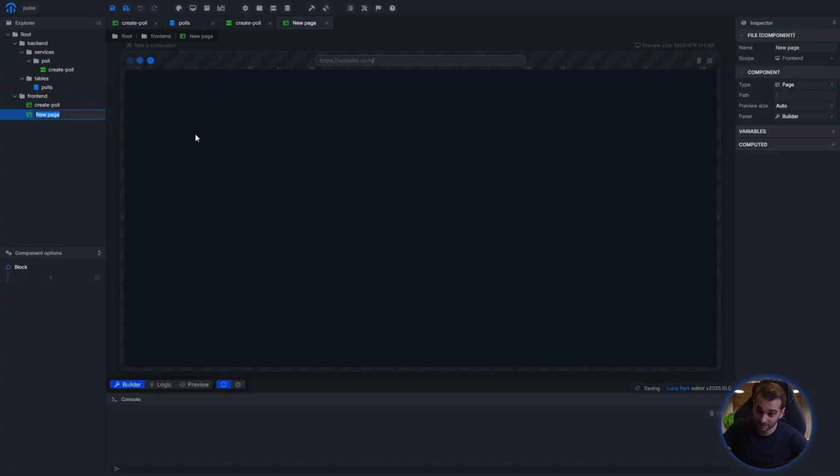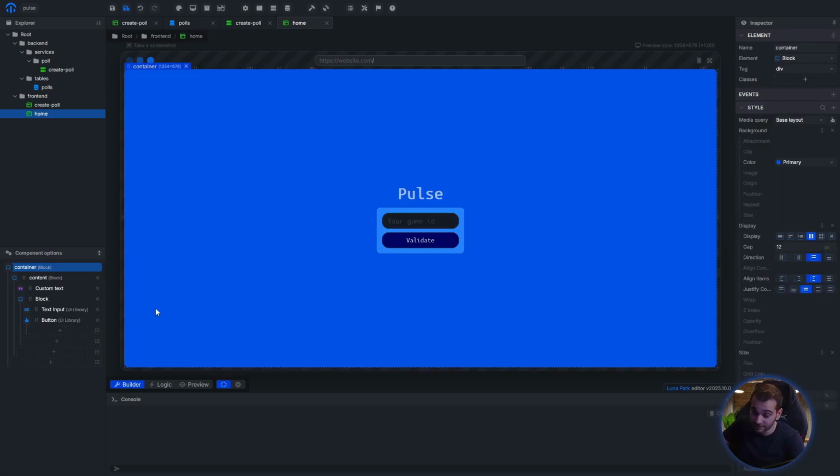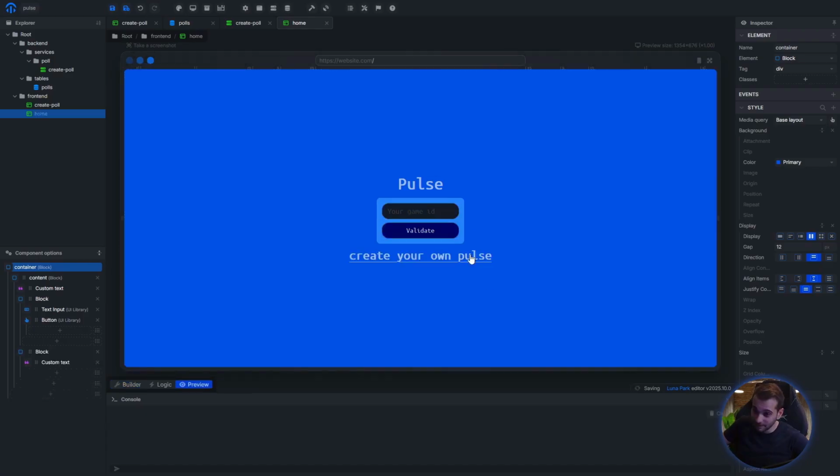Now, we also need to be able to join a poll. So I'm going to create a new page that will be called Home, in which I'm going to integrate a design similar to Create Poll with a place where I can enter my game ID, and of course the possibility to access my Create Poll page.